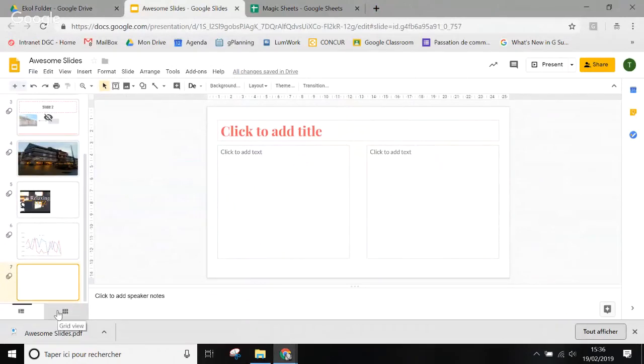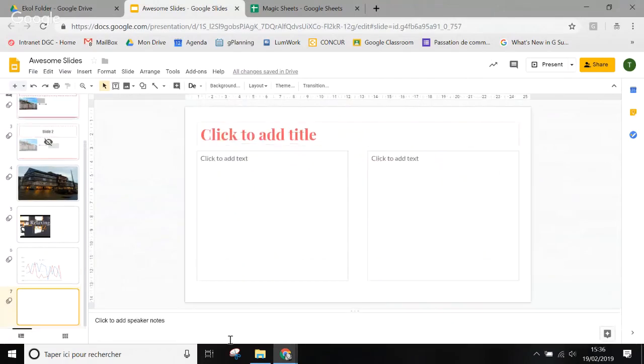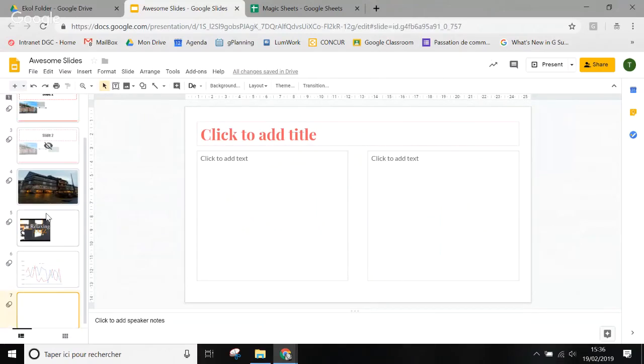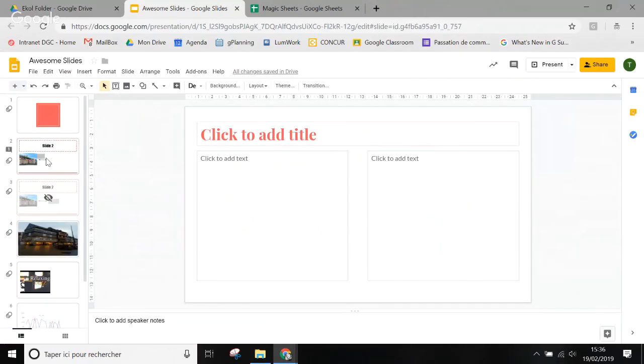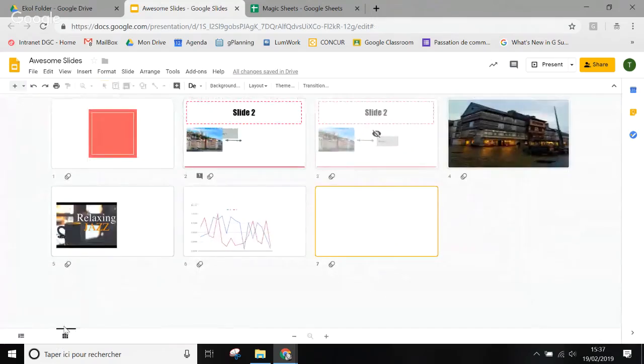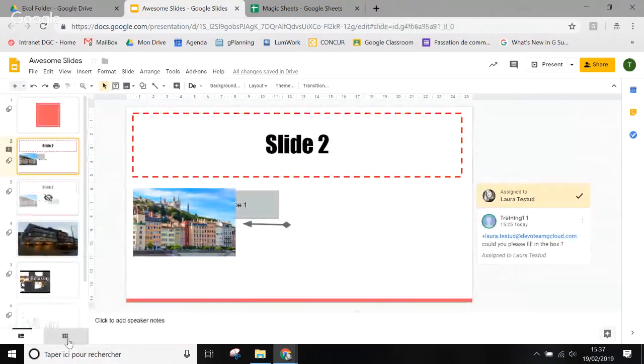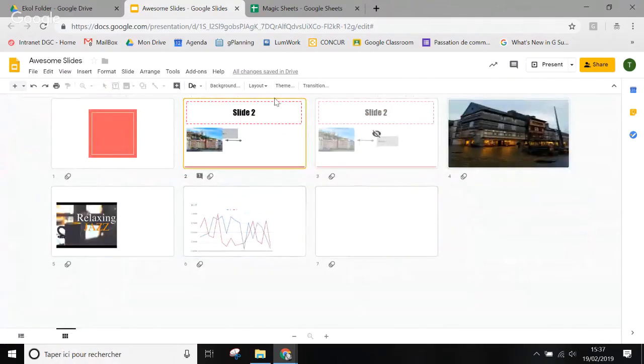Film strip view, grid view. Yes, we have different ways of seeing your slides. If you want the PowerPoint view, with all your slides on the left and the main slide in the middle, or if you want this view with all the little slides, you can just double click on one to open it. It might be convenient.